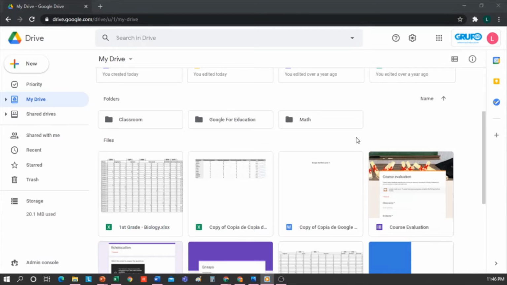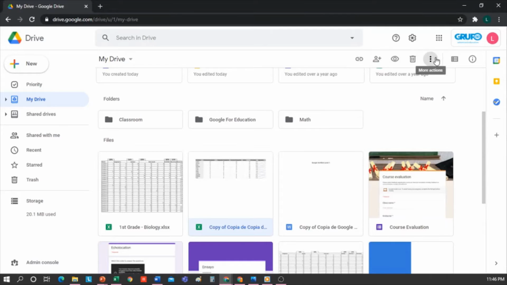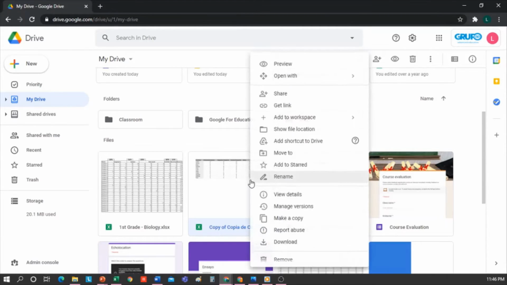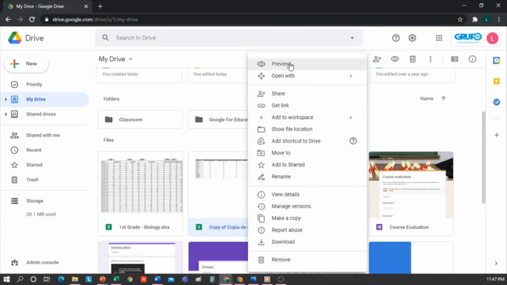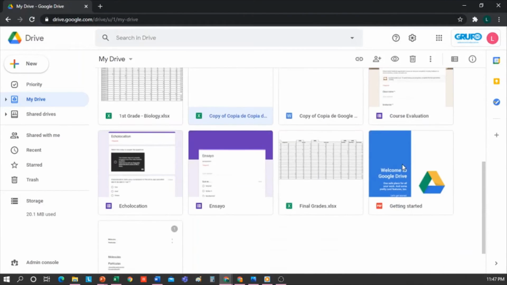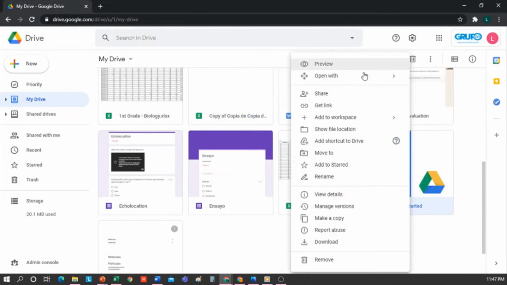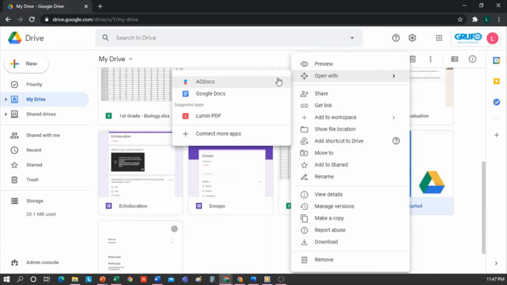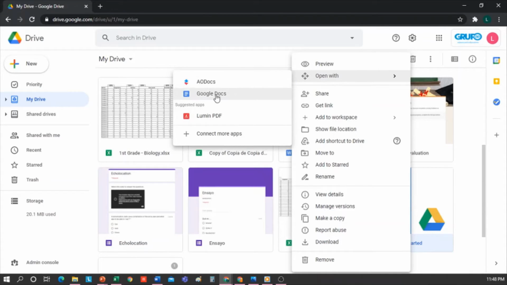Another way to do it is by clicking on the file we want to organize. As you can see, a series of options will appear here. You can also access them by right-clicking on the file. The eye serves to give us a preview of the document. This is to open it in the corresponding application. Google always suggests what tool. In the case of a PDF, notice that it suggests more applications to open it: Google Docs, Lumen PDF, or DocHub.